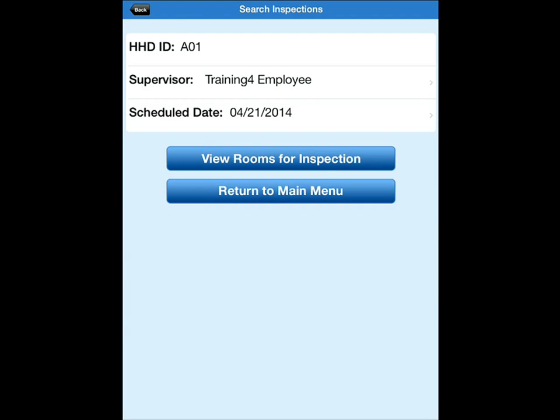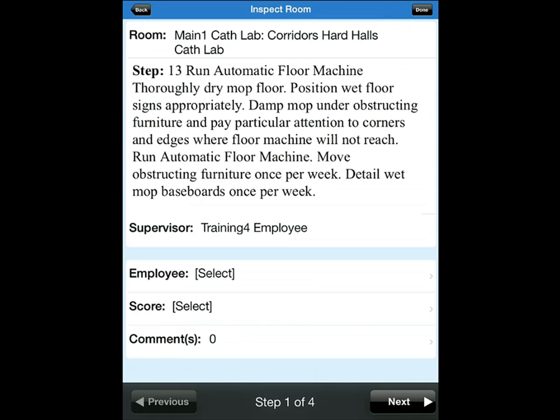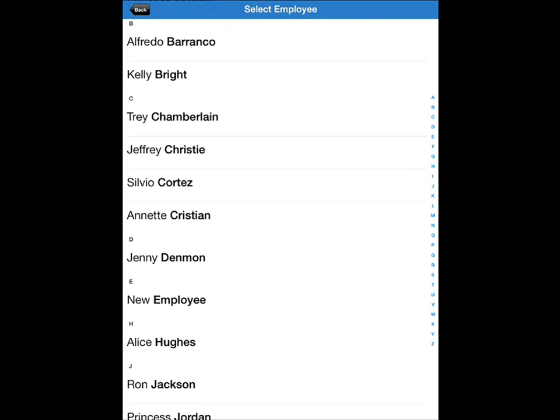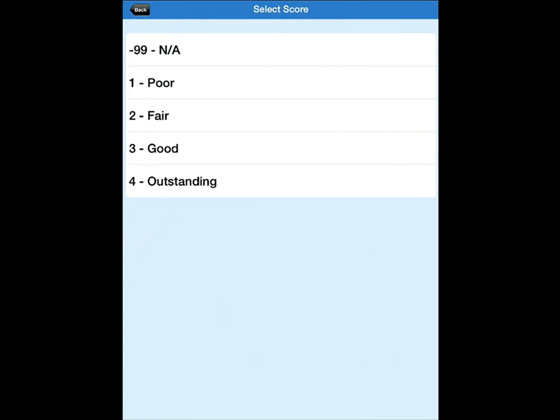Completing the rooms is very similar to ES Optimizer itself. Simply tap on the room that you'd like to rate. You can see the step that we're rating. We select the employee who cleaned the area, and we give it a score. The scoring again is 1 through 4, 1 being poor, 4 being outstanding, and minus 99 being NA. So in this case, let's say it's good.